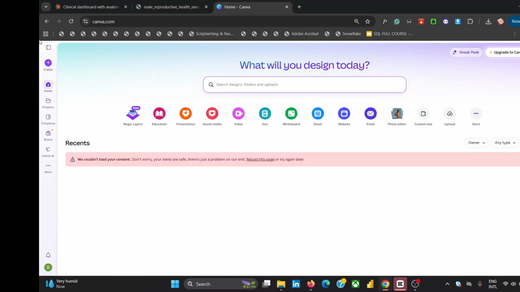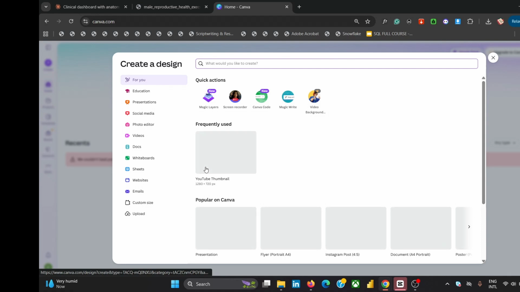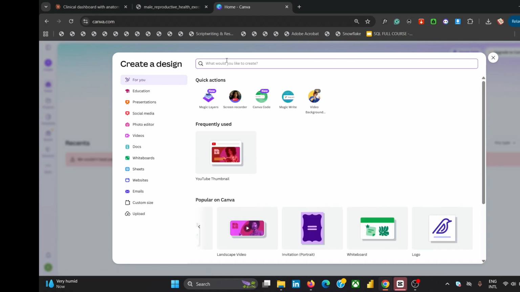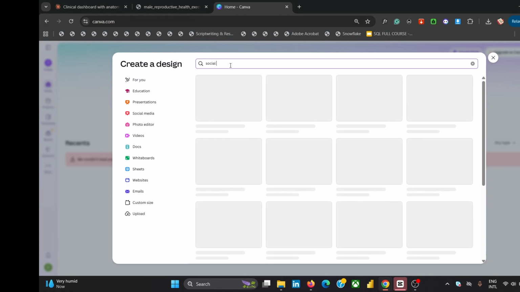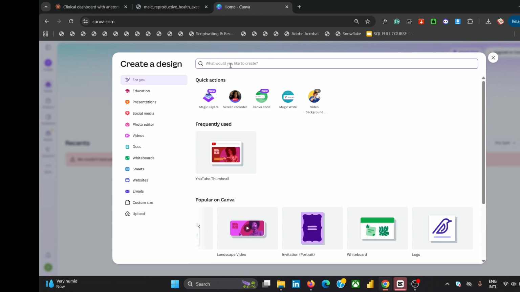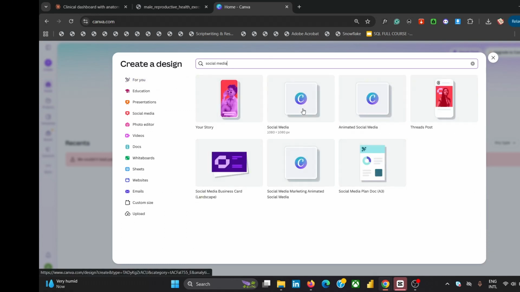So we can simply go over to Canva and click on create a new design, right? Now, let's say the design we are trying to create is a social media post. Now this is 1080 by 1080. That's the size of the canvas we want to use.